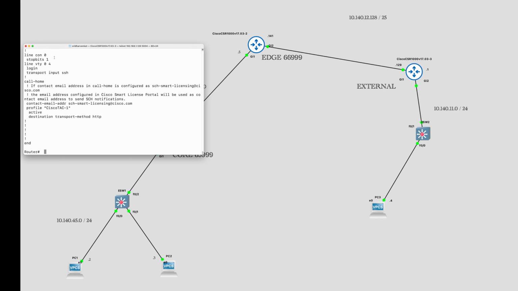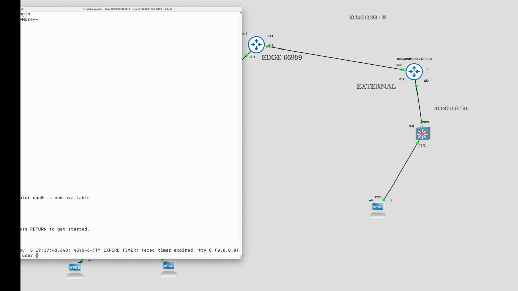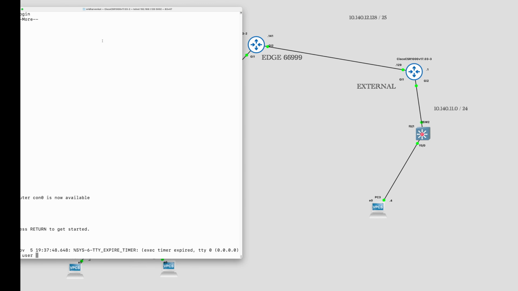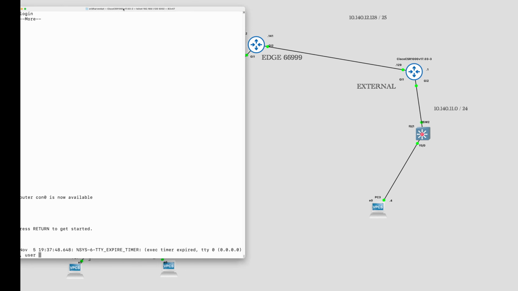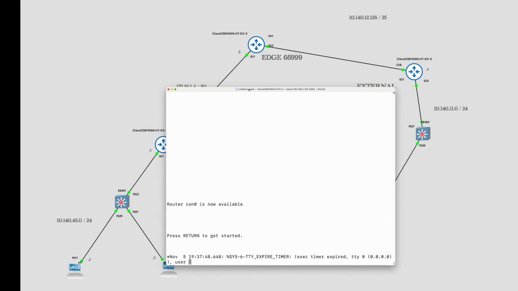And now we need to look at the edge router. This is where the NATing operation takes place. So this is the runtime configuration of the edge router. Let me make it spacious.